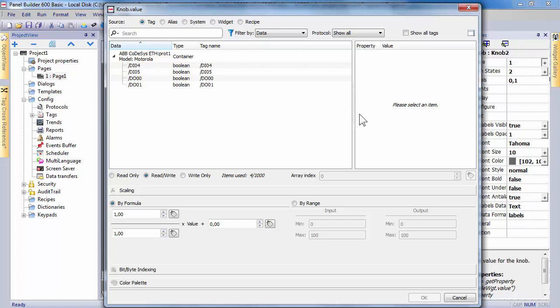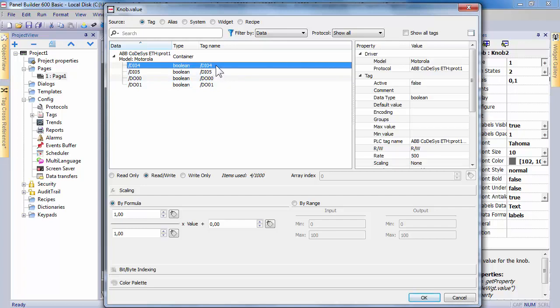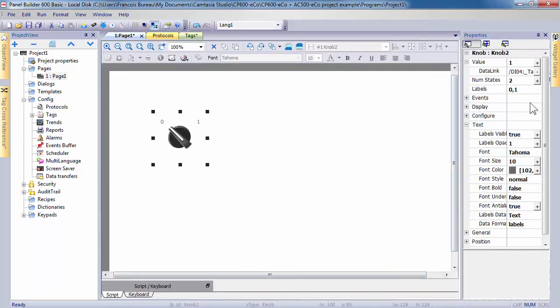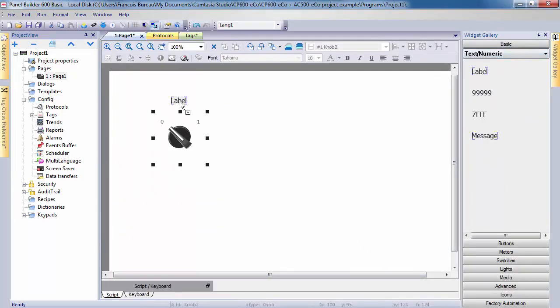Then when the tags editor is open, you can see and select the AC500 eCo DI04 digital input previously imported to animate your widget. And if necessary, adapt its configuration. Especially pay particular attention to the read-write option associated with your tag. You can add a static text using a label widget to identify the input.